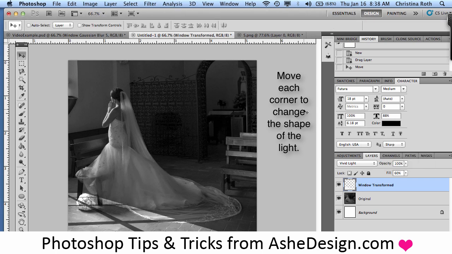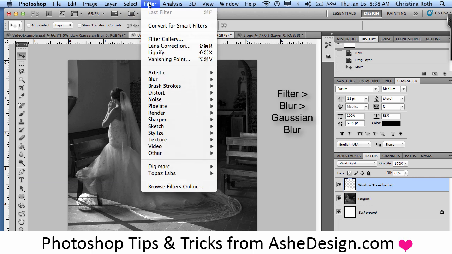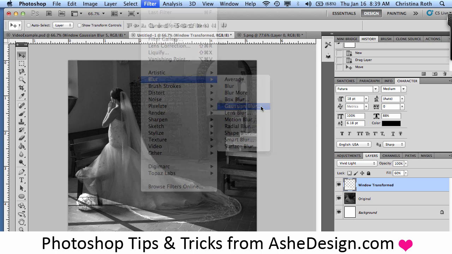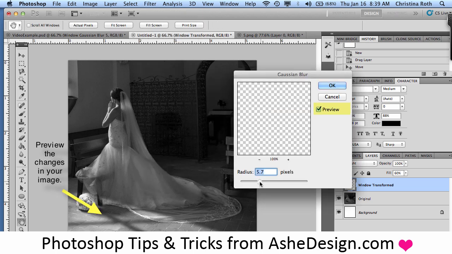Next, I want to soften the light. To do this, I will go to Filter, Blur, and I like to use this blur here to just soften the look of my light coming in. If you have the preview selected, you can just slide it up and down to see a harsher look or a softer look. Once you achieve the desired results, just select OK.